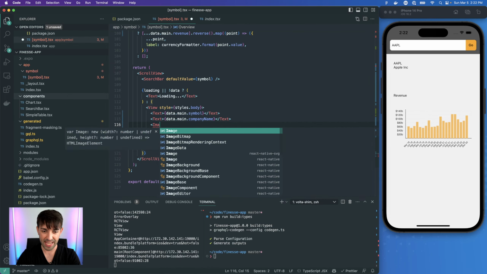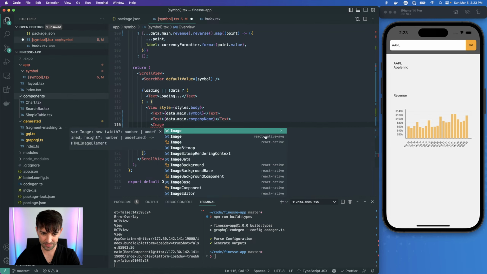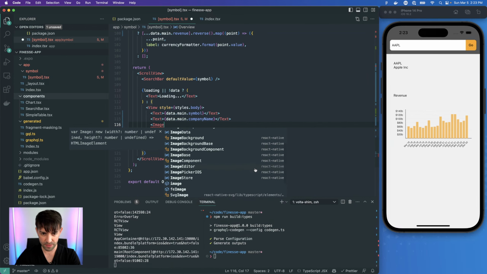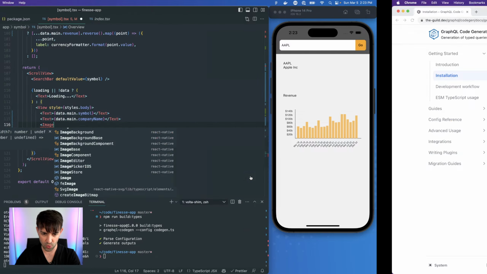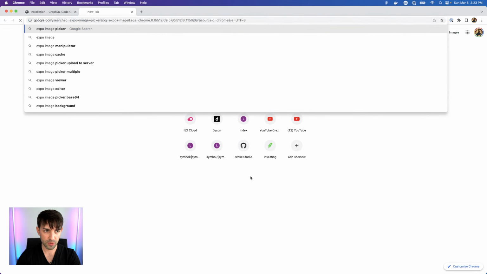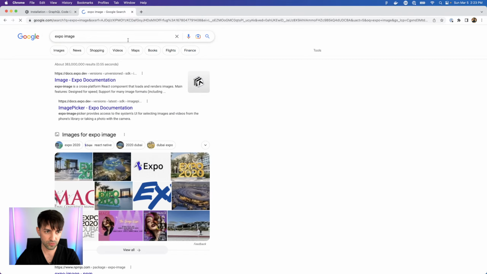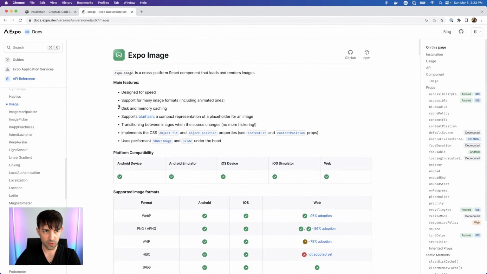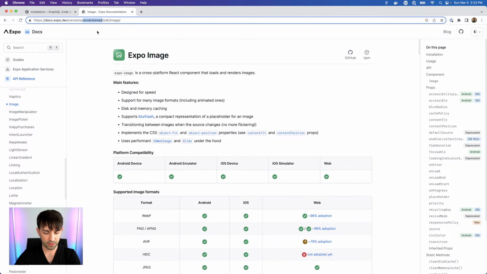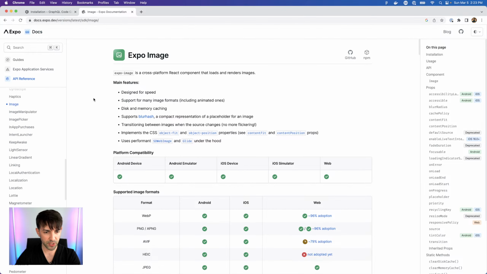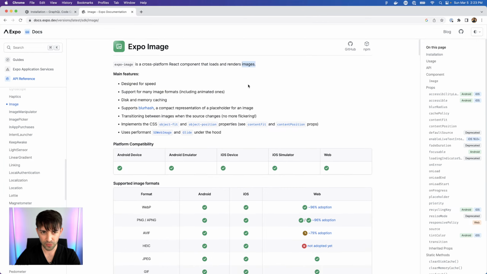Now, let's look at image. Let's see, so we've got image base, image background, image editor, image store. You know what I want to do is look up Expo image, not image picker. Let's look at Expo image. Don't know why I'm on unversioned here. Can I go to latest? Yes. Okay. Expo image, cross-platform React component that loads and renders images. That's exactly what we want.